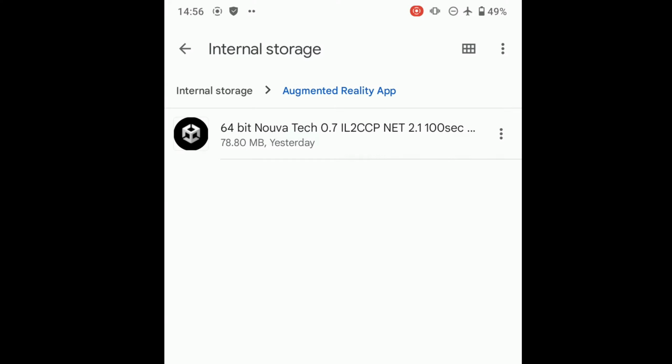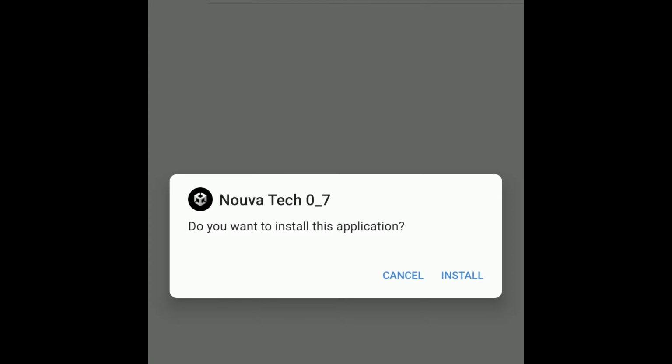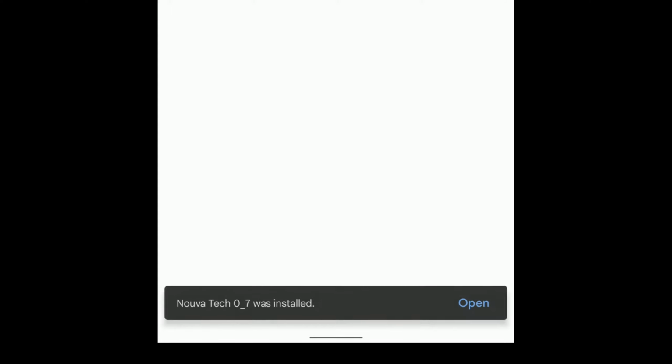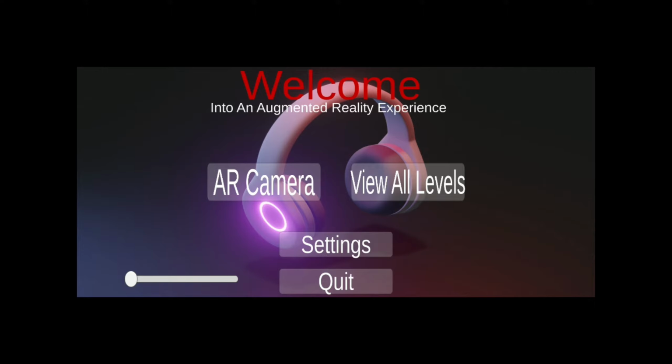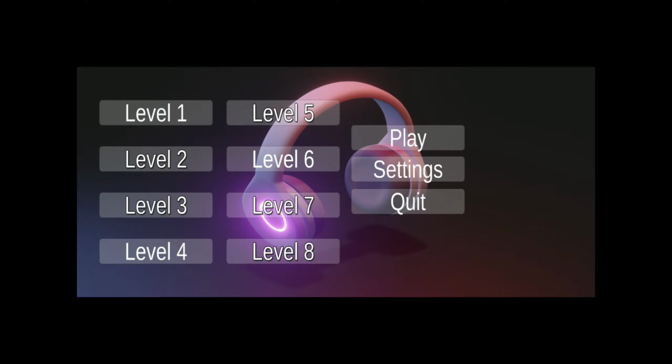I'm going to show you the 64-bit APK in action. I copied it to the phone, installed it, and it opened successfully. It requested camera permission, for picture and video recording. And as you can see, I designed the user interface. I made it interactive. I also added music, the user interface showing the camera button, all the levels, and the volume interaction. Actually, this volume interaction is able to increase or decrease the background music only.